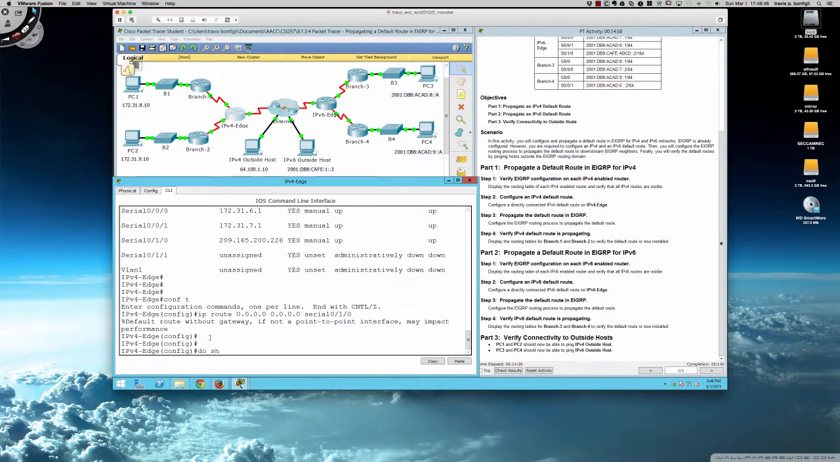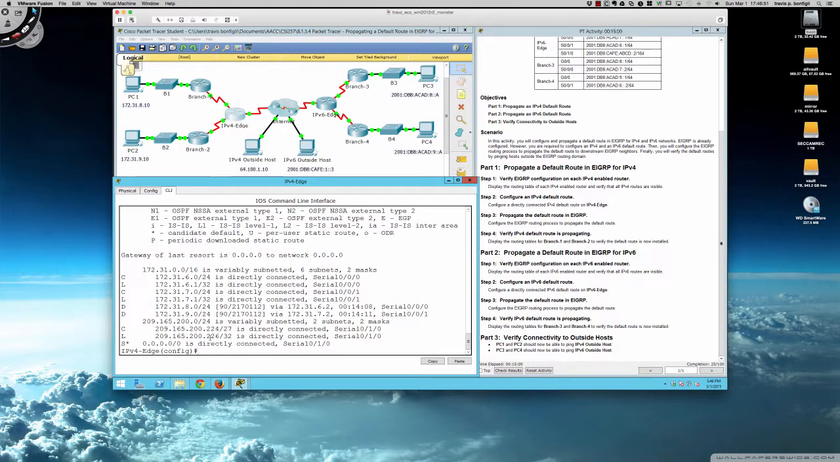Now if I say do show ip route, we can see that the gateway of last resort is now set. And how do we see the static route? It's with the capital S and the asterisk. The asterisk means that it is a candidate default route. And here it is, directly connected out Serial 0/1/0.